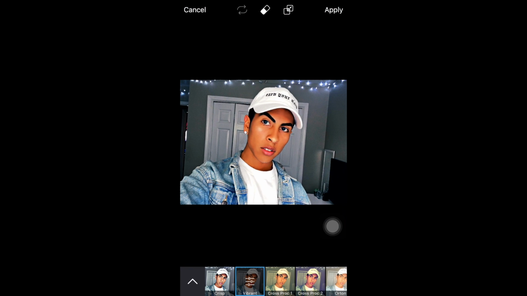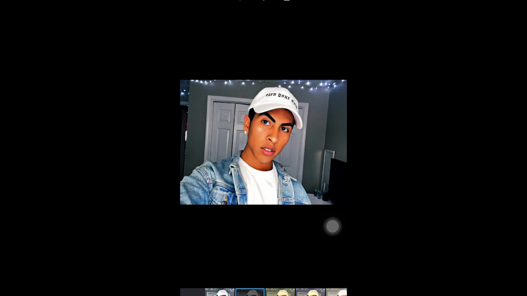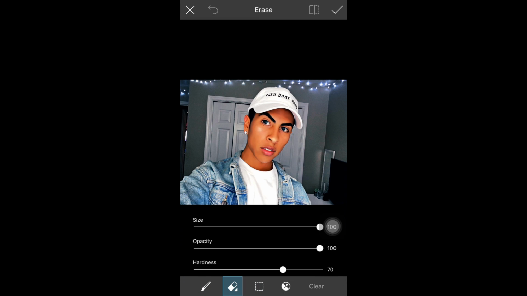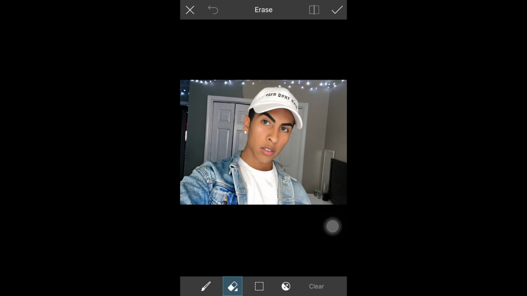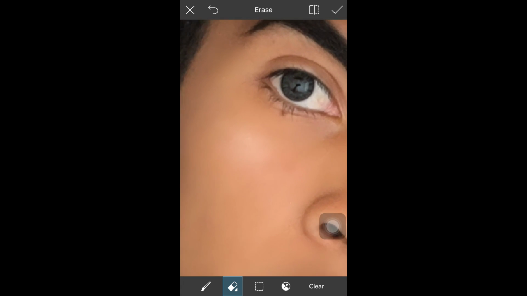So what I do is I go to the eraser tool in the top, and I just put the size all the way up, the hardness. I just make sure everything's 100%, and I just erase everything. Make sure the filter is not on there at all, because obviously you don't want that filter on your whole picture. So I'm gonna zoom in to where my highlight is at.